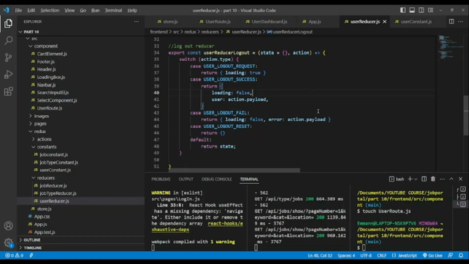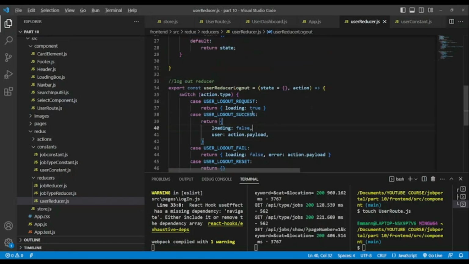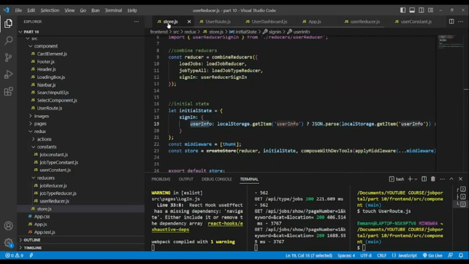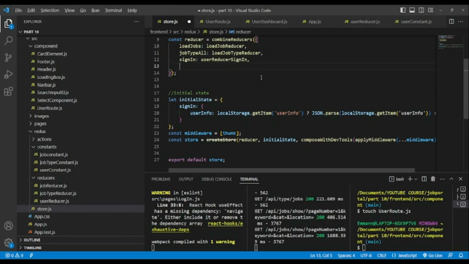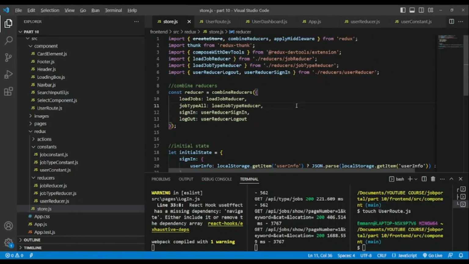And we save. So after that, we need to bring the user reducer logout in the combine reducer. And after that, we need to bring user reducer logout in the store and save.